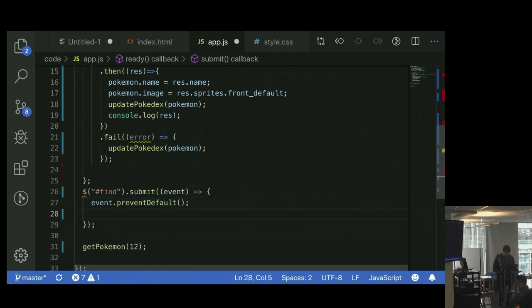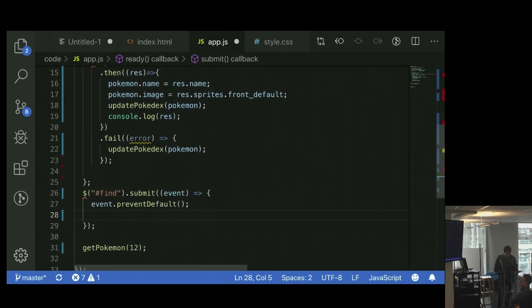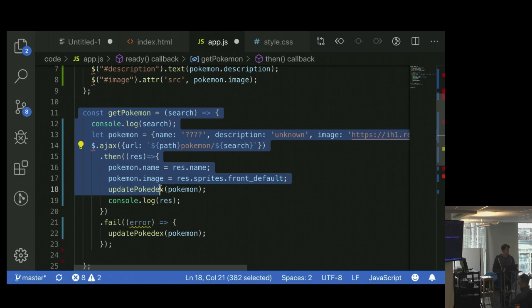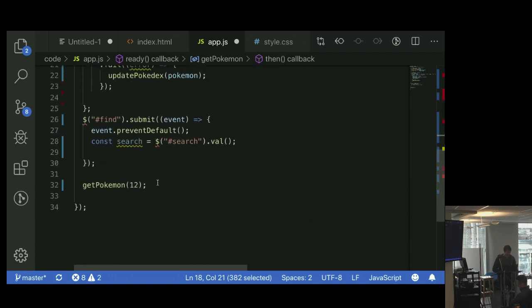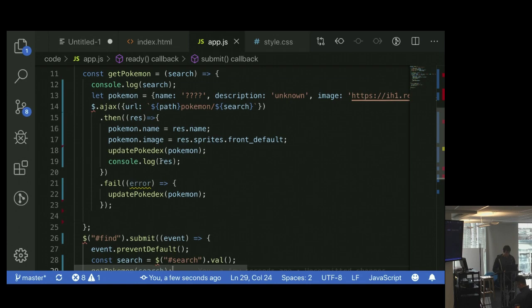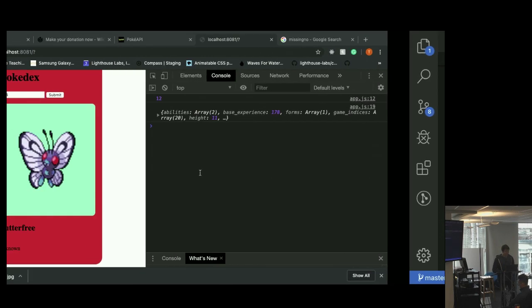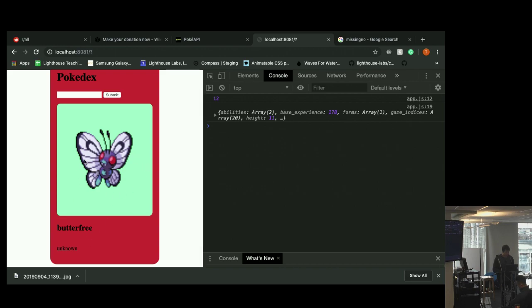And instead of doing absolutely nothing, we'll get the search stuff that they put in, with a jQuery selector on the search we gave, and we'll get the value from it. And then we'll use our already existing function, which makes that asynchronous request, to update our UI. So we'll go get Pokemon search. And hopefully this just works as expected, because we've done it once already.